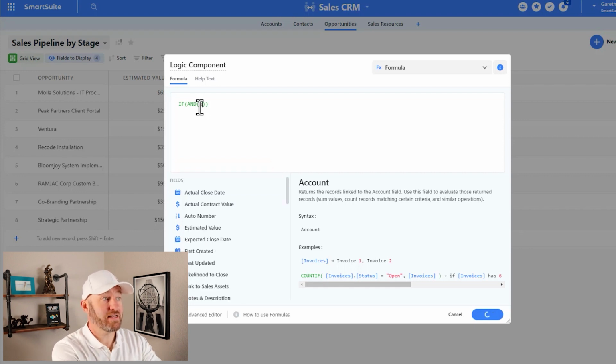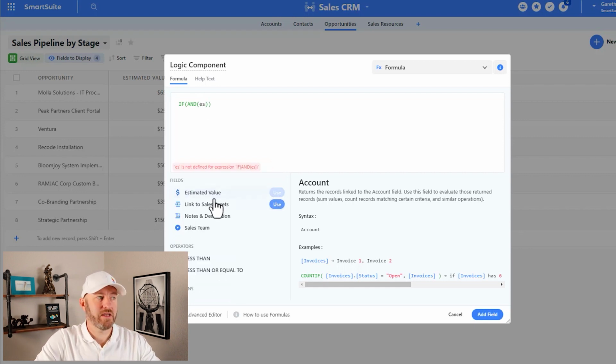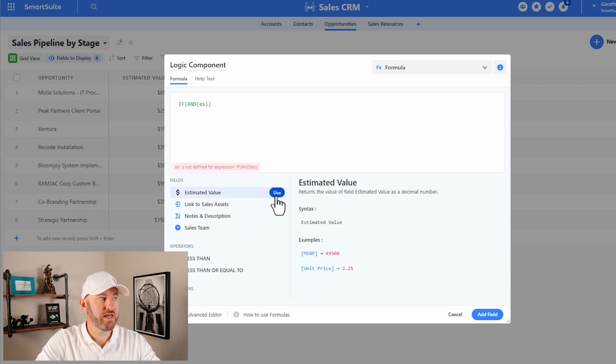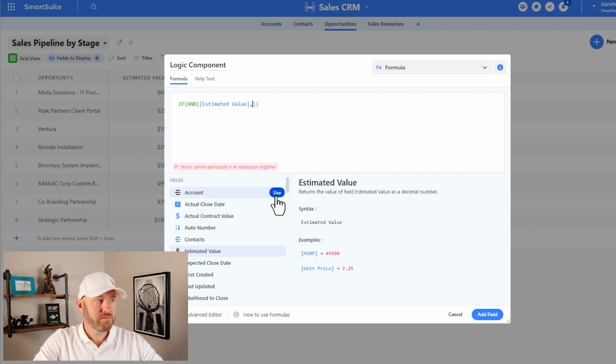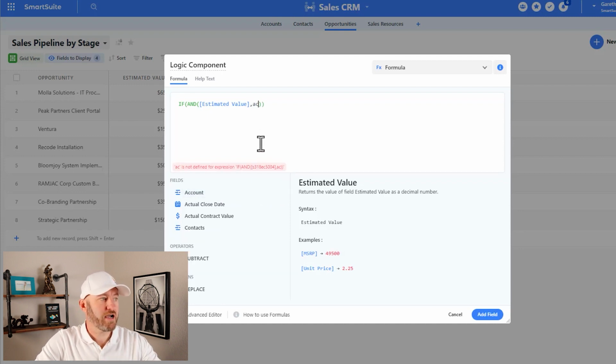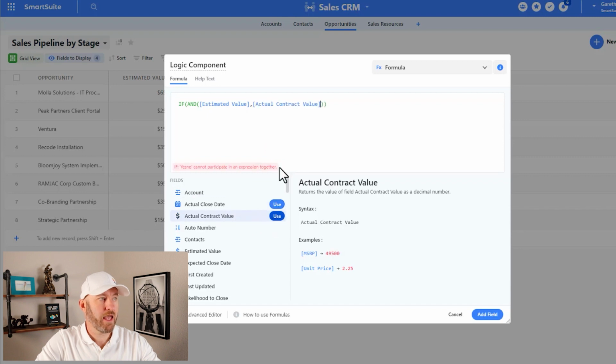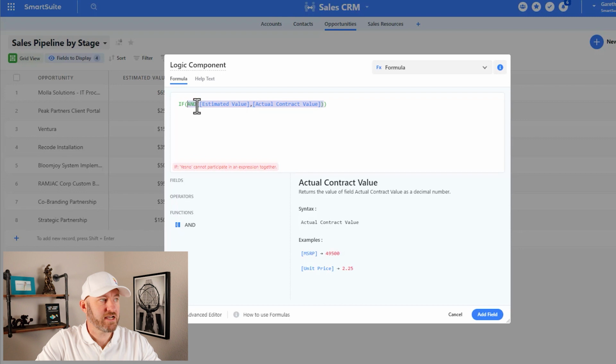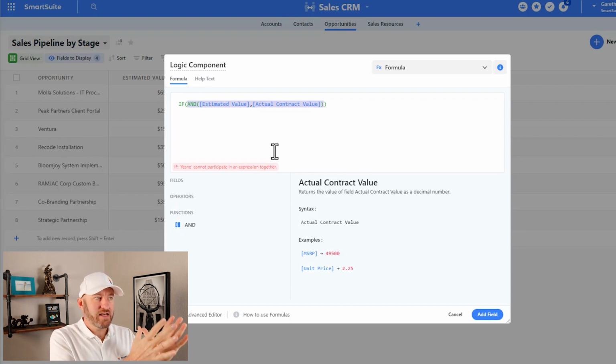So I'm looking for the estimated value. I can start typing and just bring it right in here, use that element, comma, to separate it because I want another piece as well, and the other piece is going to be the actual. So let's bring in the actual contract value here, and there we are. So inside of these parentheses, this first section right here, I've written an AND formula that says and the estimated value and the contract value, the actual value.